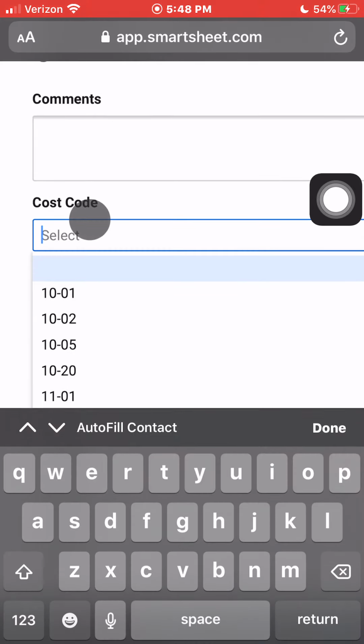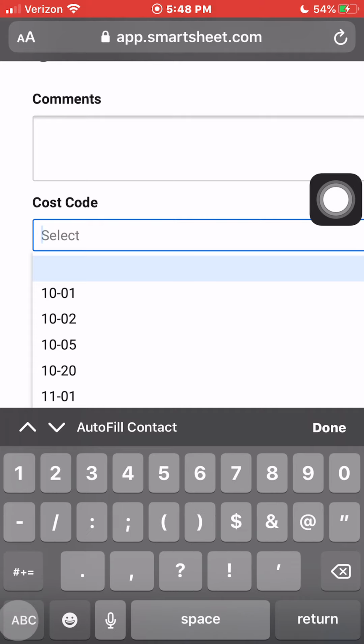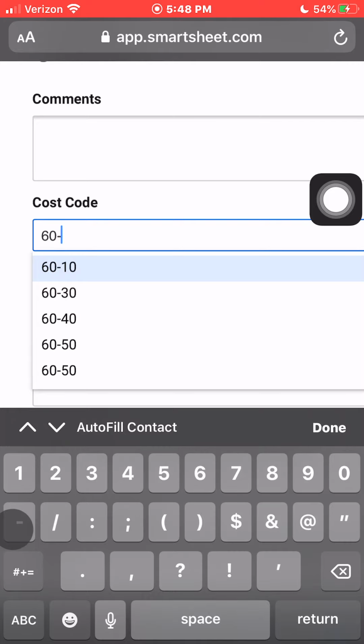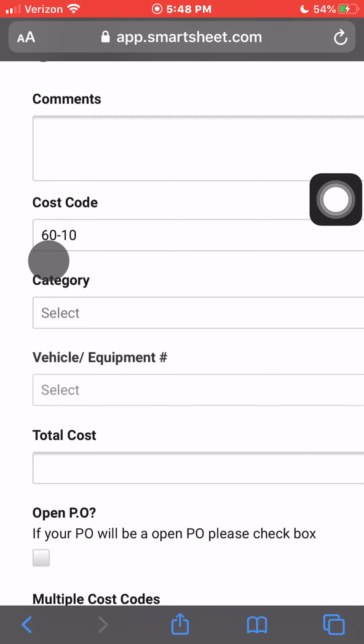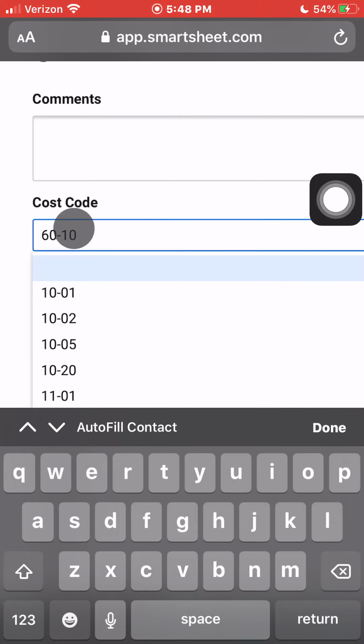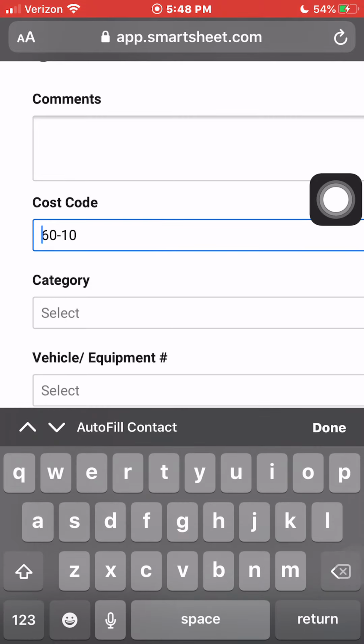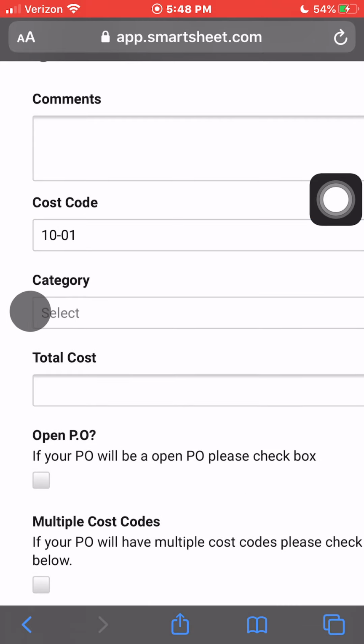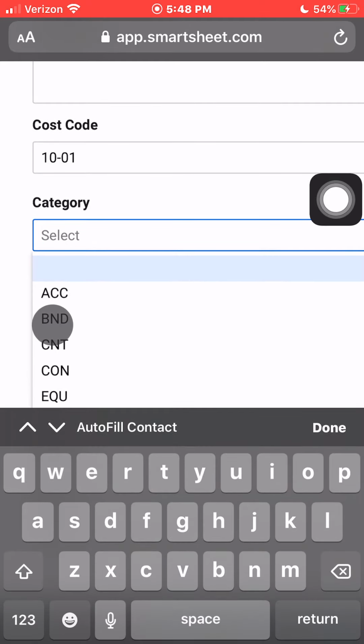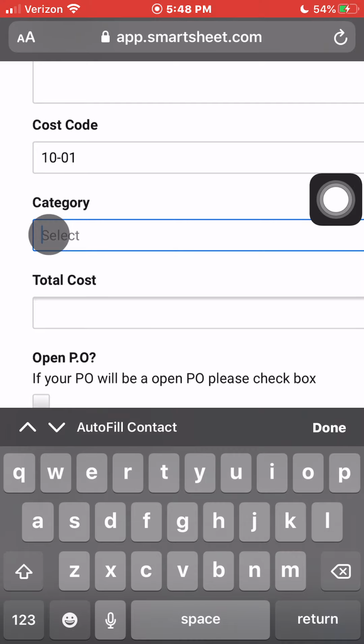After that, the field is cost codes. This is a drop-down field where you can either choose to scroll through the items or begin typing them in to narrow the selection. The next field is category. This is a drop-down field where you can select the item listed, or begin typing it in to narrow the selection. For the purposes of this demo, we're going to leave the category blank.